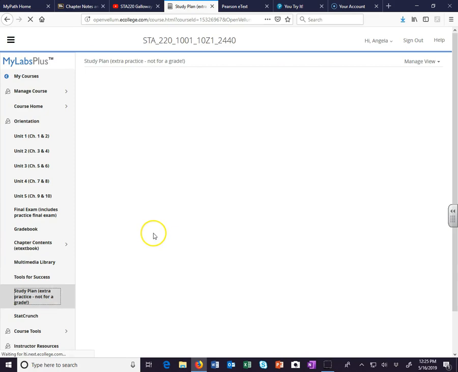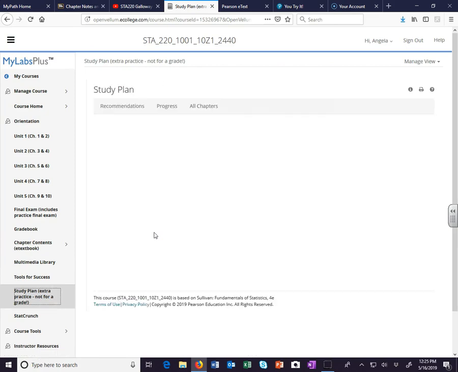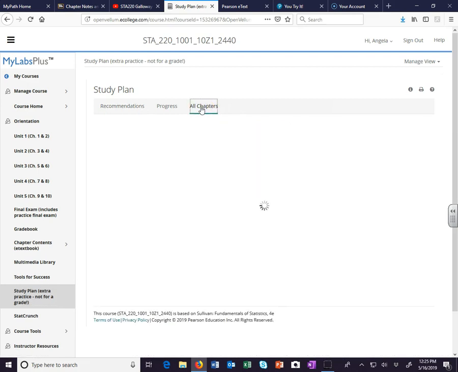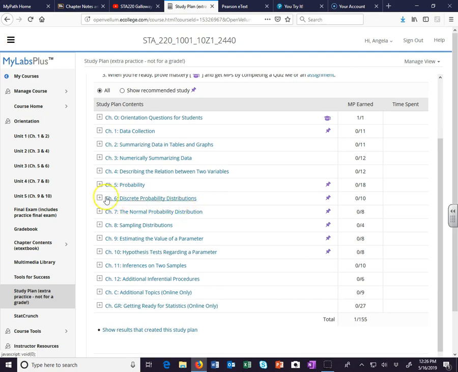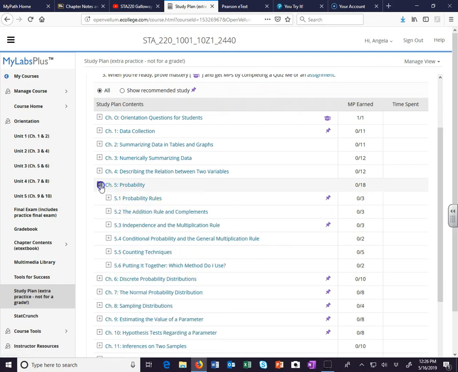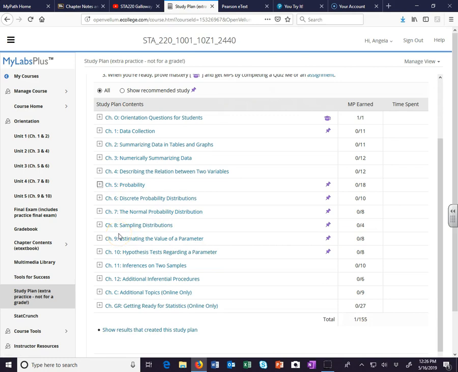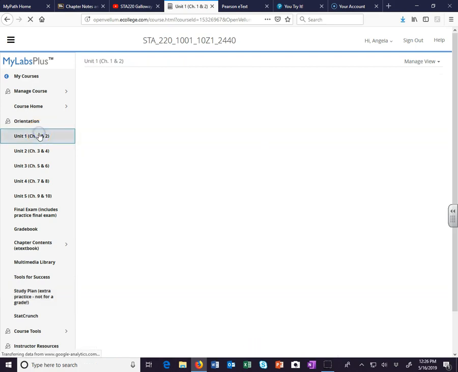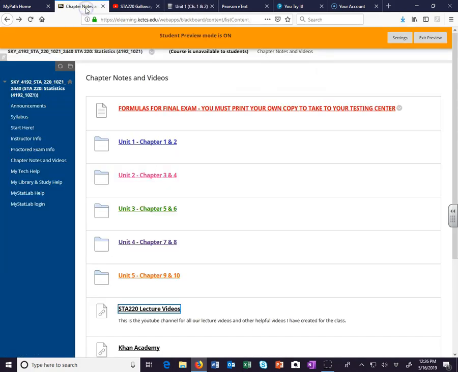The study plan, again, is just extra practice. This is not for a grade, but if you feel like you need some extra help, you could go up here to all chapters and then just click on whatever chapter you're in. If you need some more help on applying the rules of probabilities, you can try these out, okay? They're going to look just like the homework problems, but they are not for a grade. All right, so I just want to make sure you know those are all just extra work if you feel like you need a little extra practice. All right, and so I think that is most of MyStatLab.